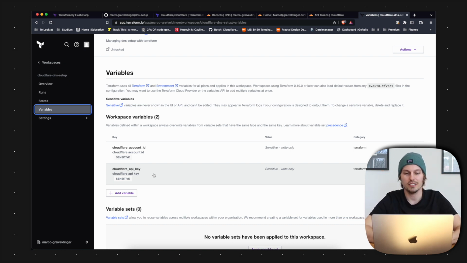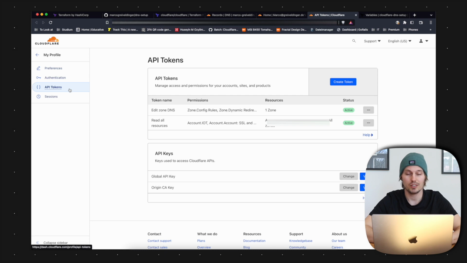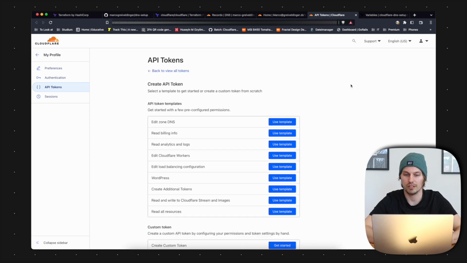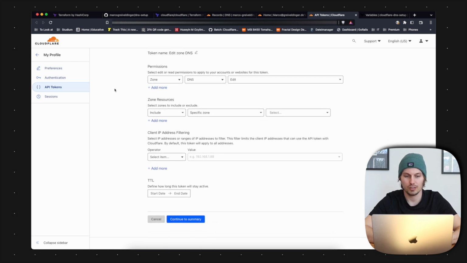To add these variables, I'm going into Cloudflare now, and under my profile, API tokens, we see we have some API tokens here, and I want to create a new token. I'd recommend you to use the Edit zone DNS template. If you click Use template, it's pre-filled with what you need, and you could include some specific zone resources or include all zones. For simplicity here, I would say you should include all zones.